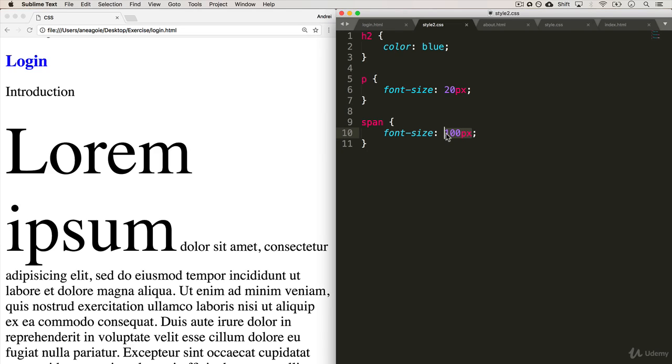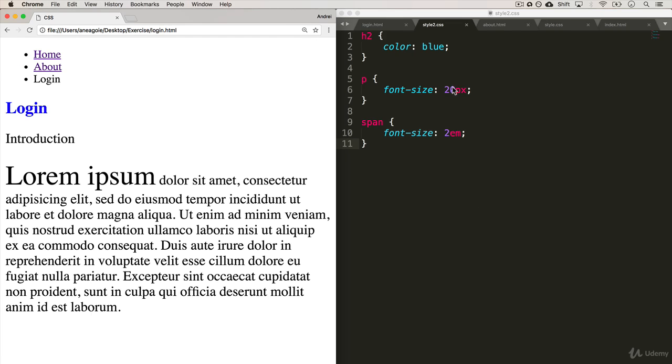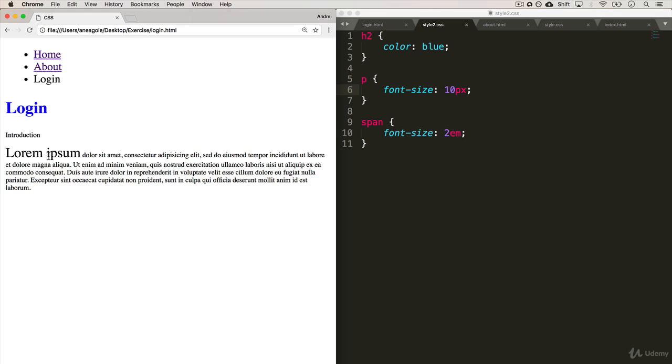So EM is kind of nice, because if I do something like 2 EM and refresh, well, if I change this to 10 pixels and I refresh, this always stays relative to the P.